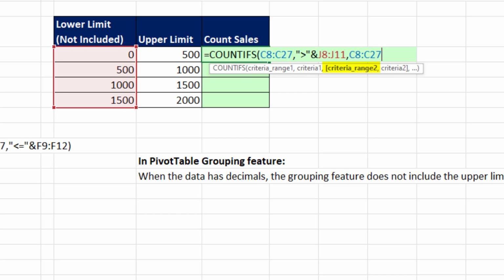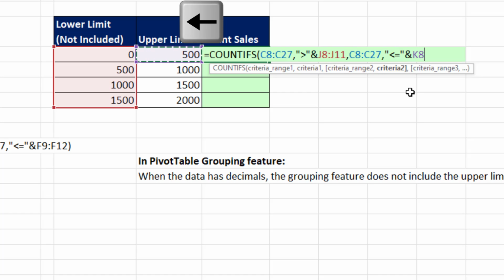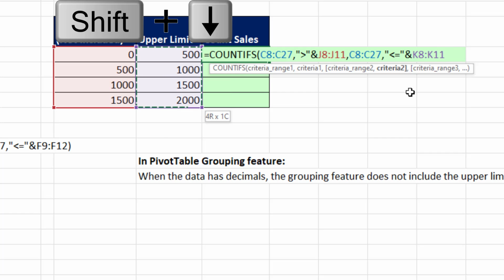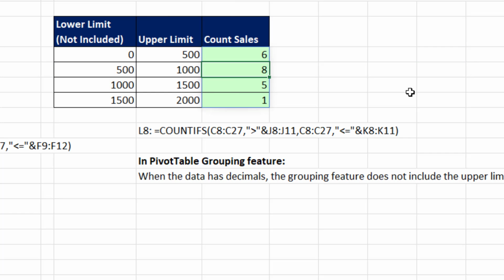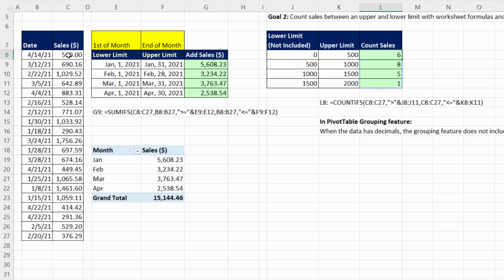Repeat the sales column. Two questions are being asked of that sales column. This is the upper limit. So whatever we find has to be less than or equal to whatever the upper limit is. Shift arrow down. And so now when I hit Enter, there's the count. Well, it looks like most people are spending between $500 and $1,000. And it looks like almost everyone spends $1,500 or less. Also notice that that 500 is counted in this category.